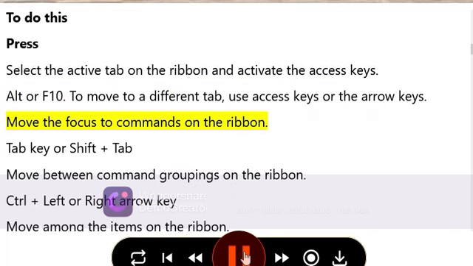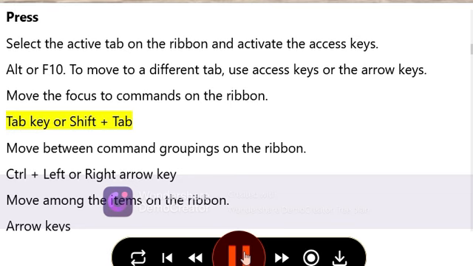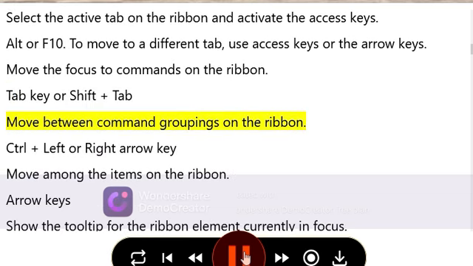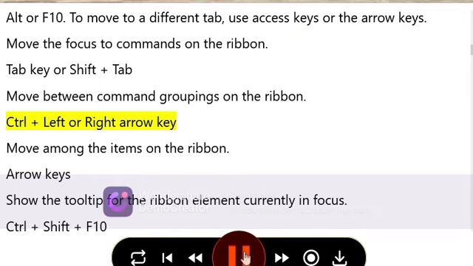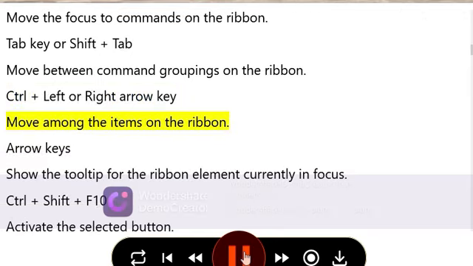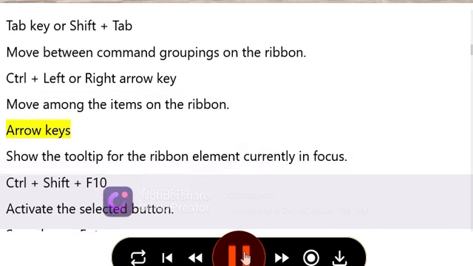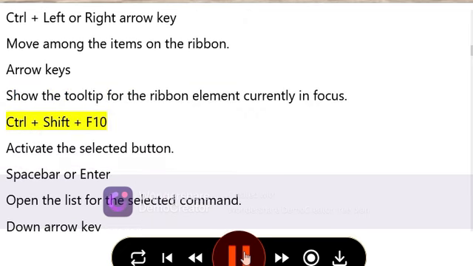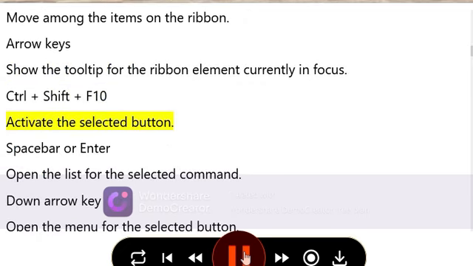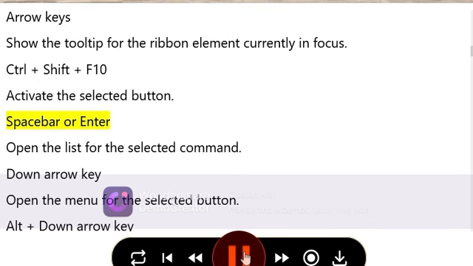Move the focus to commands on the ribbon, Tab key or Shift plus Tab. Move between command groupings on the ribbon, Ctrl plus left or right arrow key. Move among the items on the ribbon, arrow keys. Show the tooltip for the ribbon element currently in focus, Ctrl plus Shift plus F10. Activate the selected button, Spacebar or Enter.